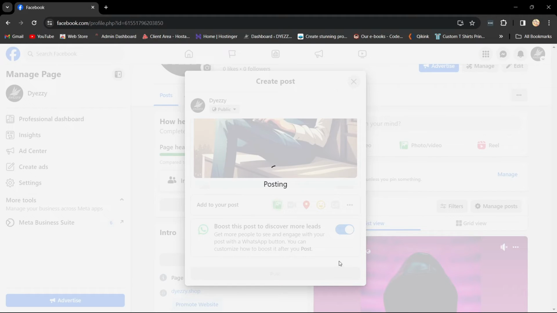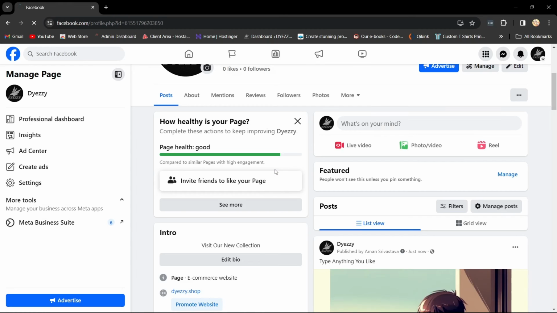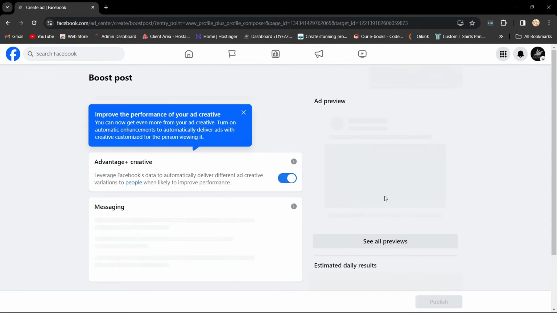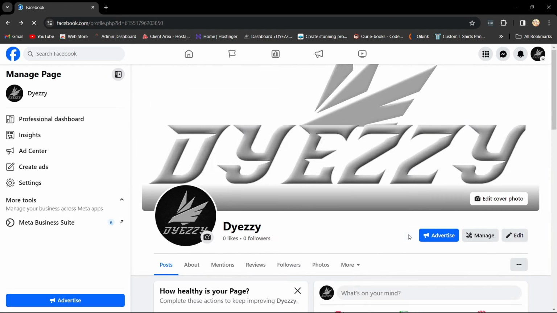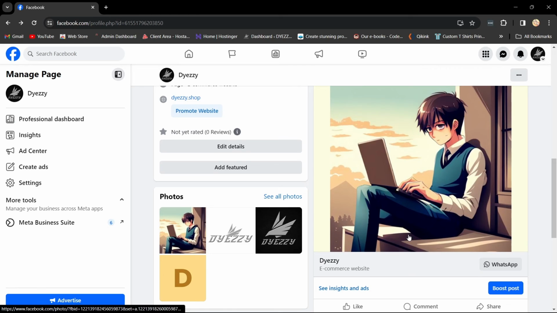Now, your post is created and shared on your Facebook page, along with a button to contact you via WhatsApp. And there you have it. You've successfully learned how to add a WhatsApp button to your Facebook post. It's a great way to make it easier for your audience to reach out to you.